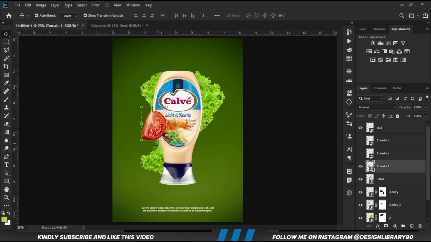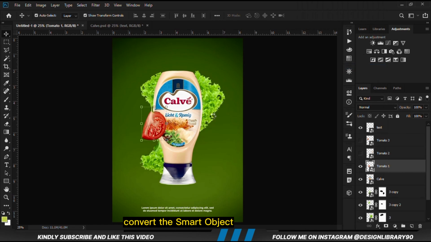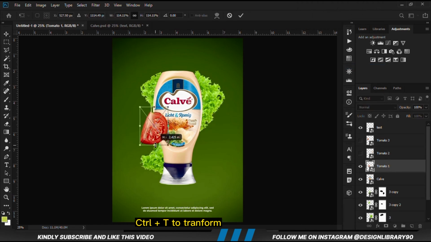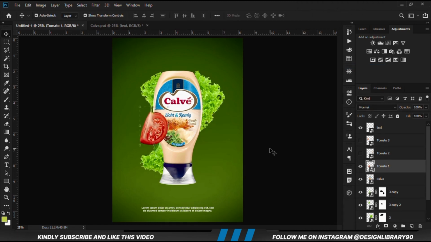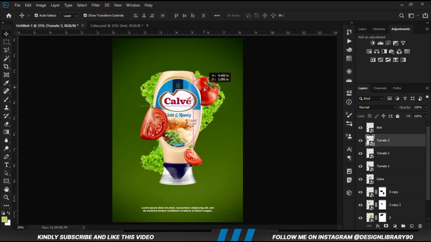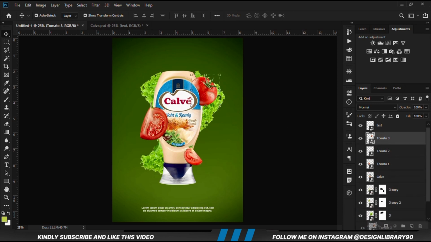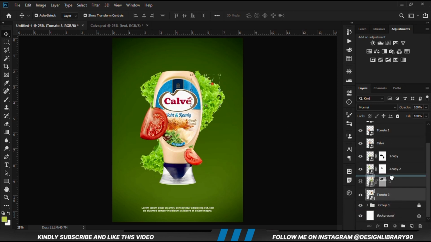So we can now bring this layer back and right click and convert to smart object, Ctrl T. We make it a bit bigger. Then just position it right here. No, it needs to stay above this layer. Alright. So we just shift it a bit, position it right here.